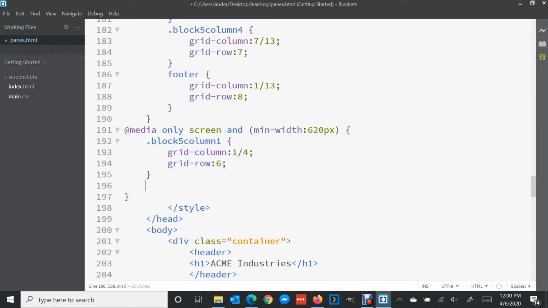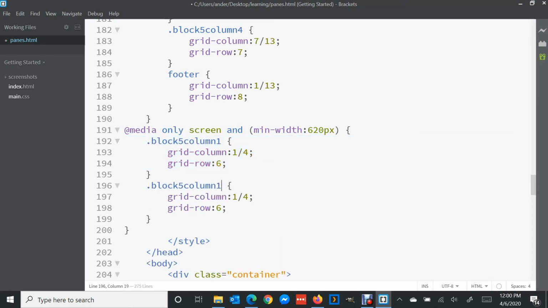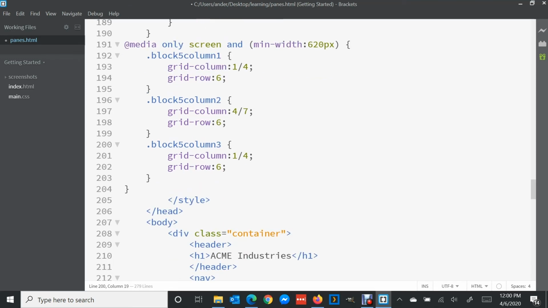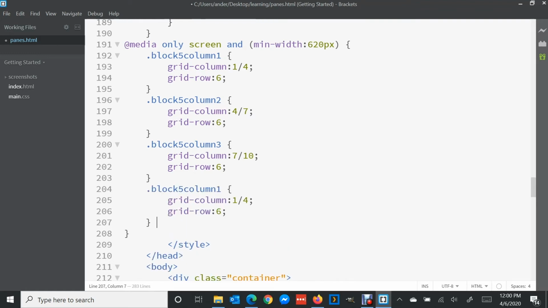We'll copy and paste that again. Block 5, column 2. We'll go from column line 4 to 7, staying on the same row, row 6. Block 5, column 3 will go from 7 to 10. And block 5, column 4 will go from 10 to 13.